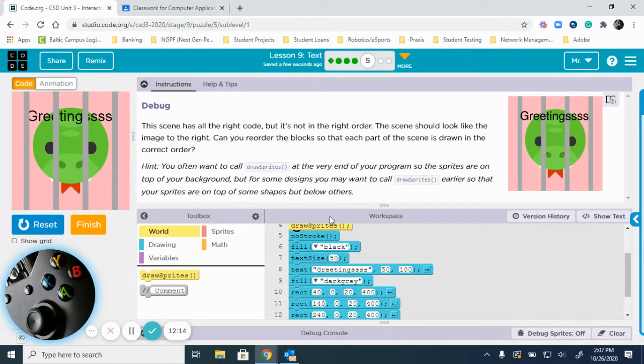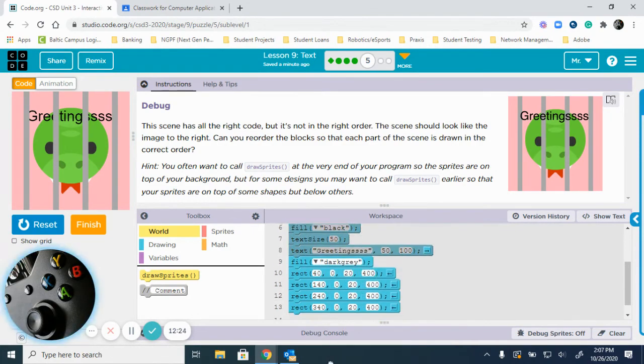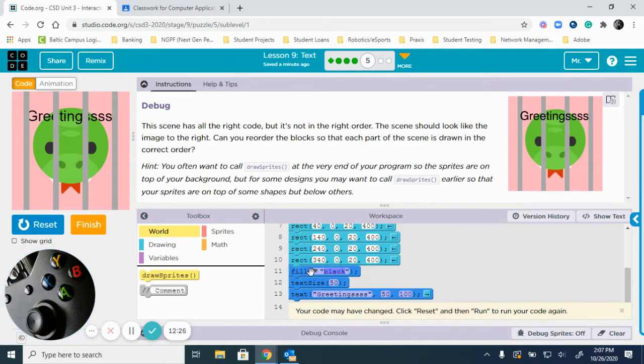Yep, so now we want to make the text show up last, so we're going to highlight our text blocks, which are lines 6, 7, and 8, and we want to put that last after the rectangles because we want that to show up on top.